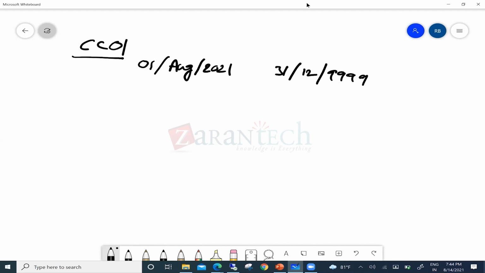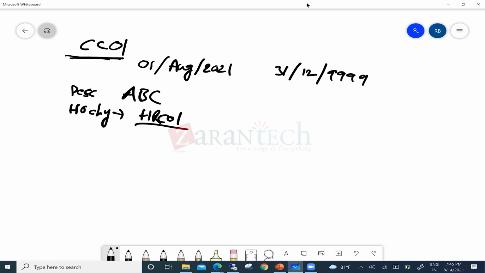Now, under this particular cost center, I have some cost center attributes. Let's say, for example, the description. I set the cost center description to, let's say, ABC. This is the description. And this cost center is also linked to some hierarchy. Assume that the hierarchy is, for example, HRC01. Likewise, under the cost center, you will have multiple attributes, and these are the values.